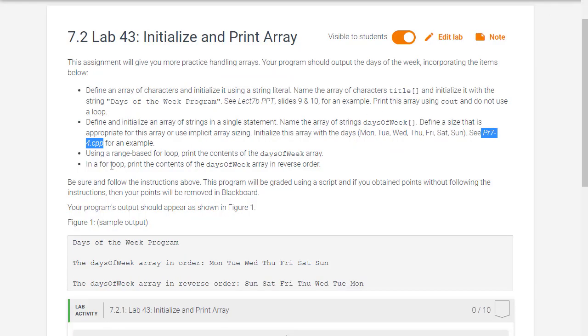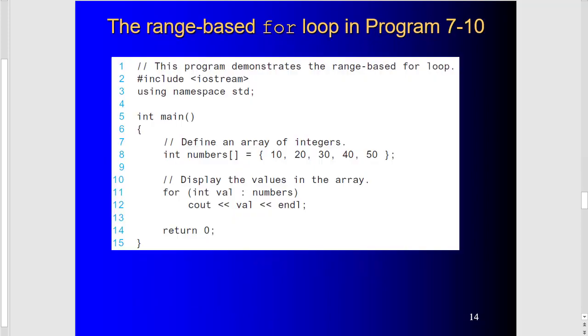Going back, we now look at the next requirement. It says to use a range-based for loop. That was covered in the PowerPoint, so I'm going to take you back to the PowerPoint, but we need to use this range-based for loop to output the days of week array. So in other words, this array up here that we've defined and initialized needs to be output using a range-based for loop. So I'm going to take you back to our PowerPoint and look at a range-based for loop.